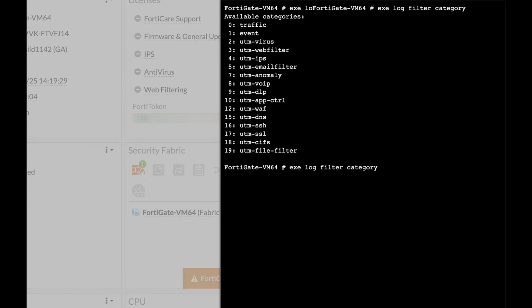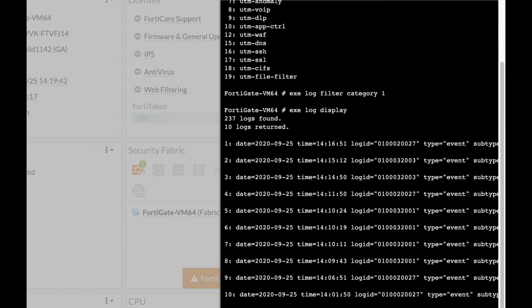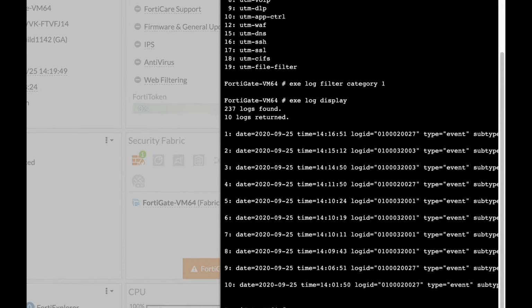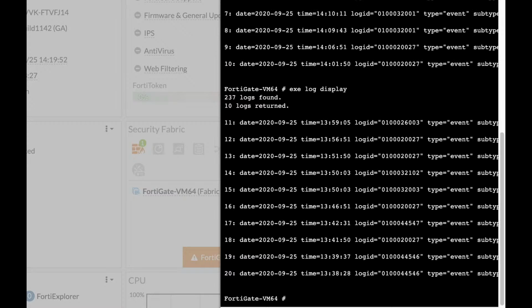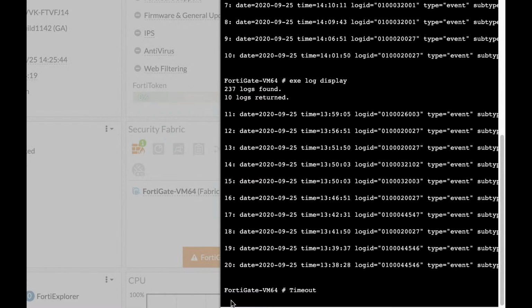So let's just use category 1 for event logs. Now, after doing so, you will need to write execute log display. And there we have it. Now, it shows only the last 10 log events. If you want to watch the other 10, just press again and you will see the other 10 log events. FortiGate also shows you that 237 logs were found and only 10 logs are returned.